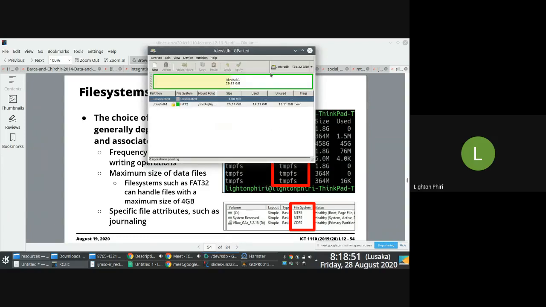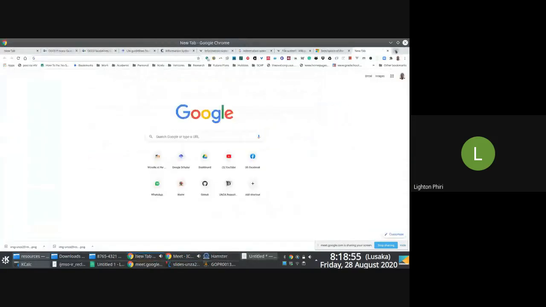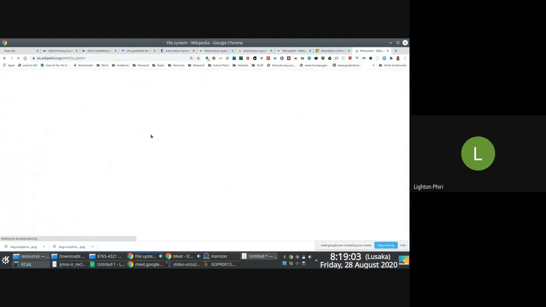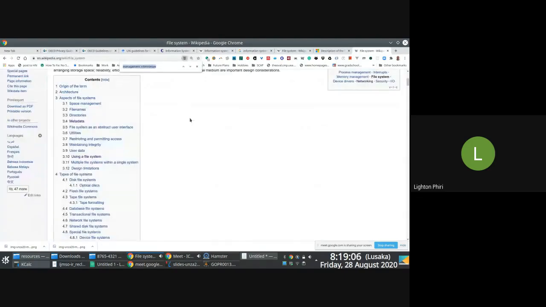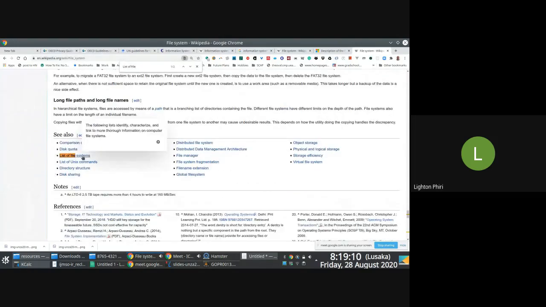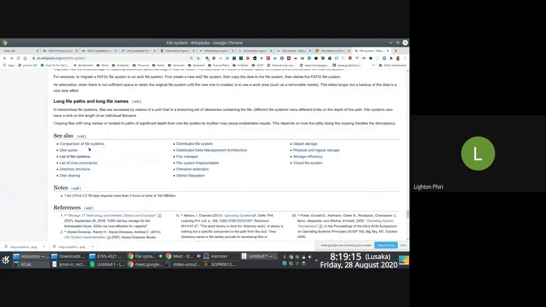And really, if you feel like being adventurous enough to look up these file systems, I do encourage you to go to a Wikipedia page called file systems. And then somewhere there should be a hyperlink to list of file systems. There's a really nice list of file systems, and a very nice comparison of file systems.